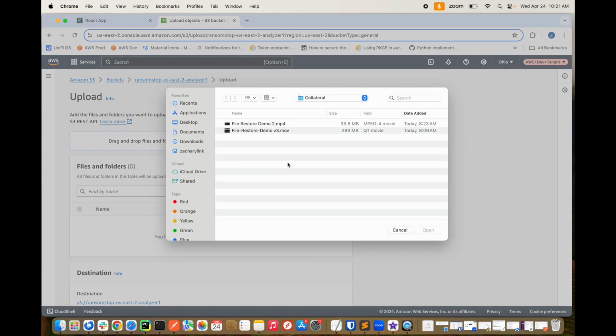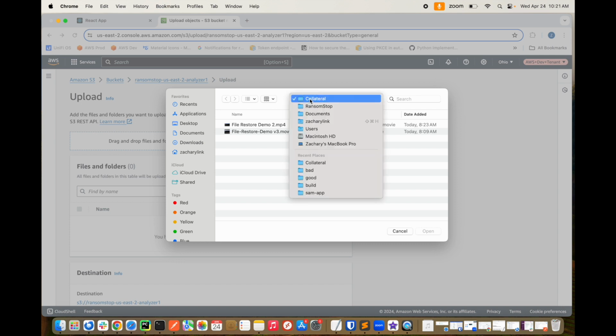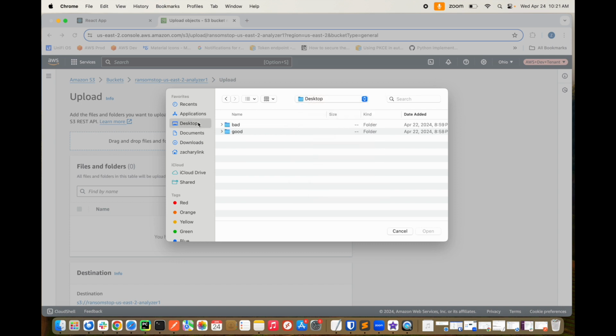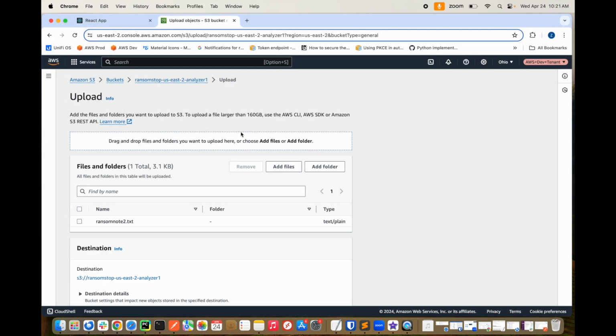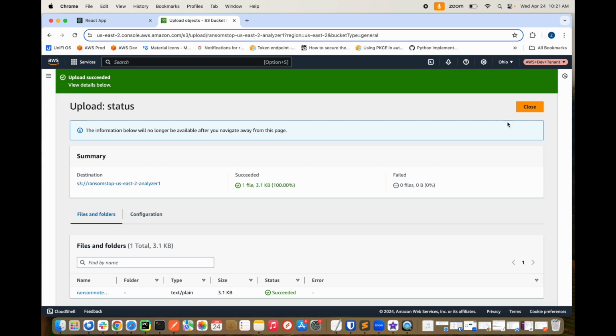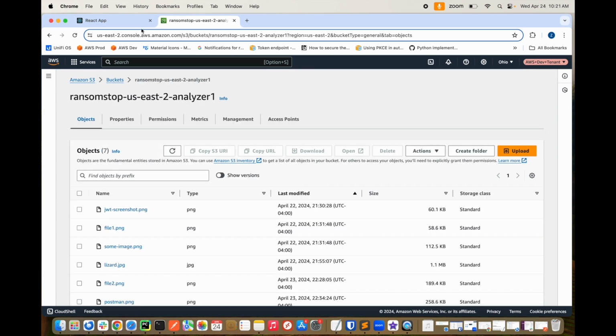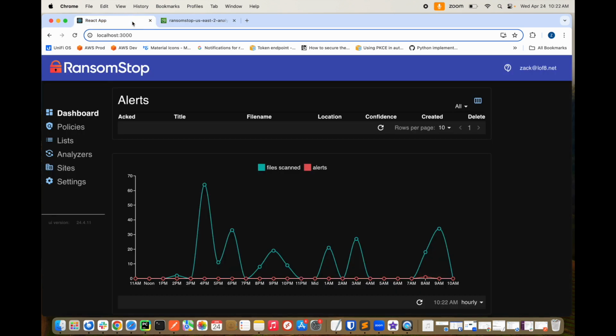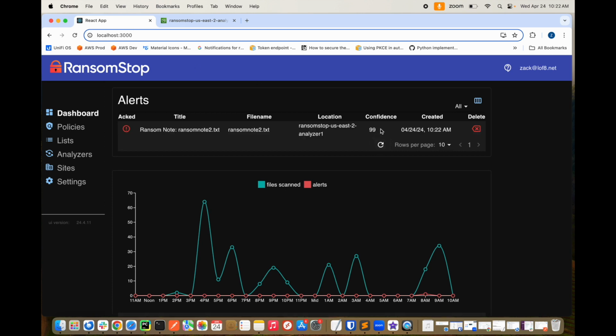And the file I just showed you was right here. So we'll go ahead and upload that. And we'll probably see an alert pretty soon within the RansomStop dashboard. So let's see if we got it. Here we go. So we found that file.